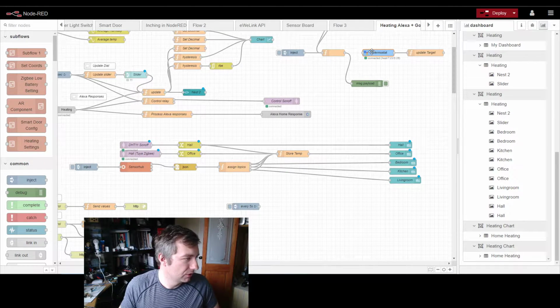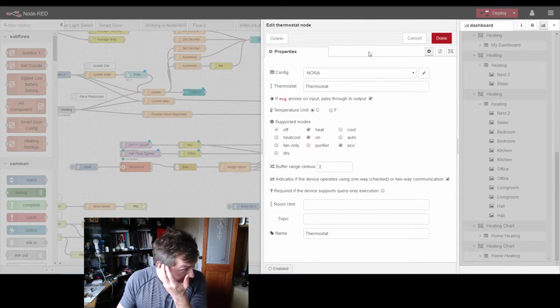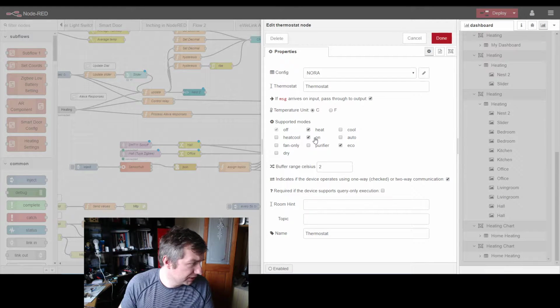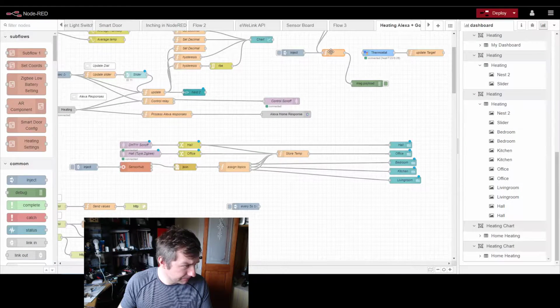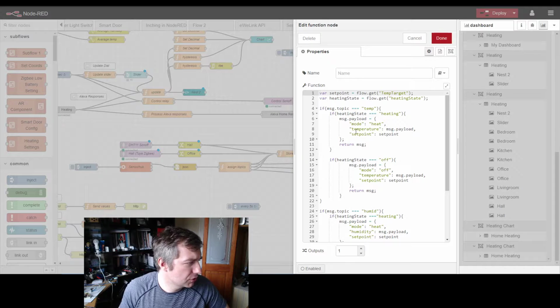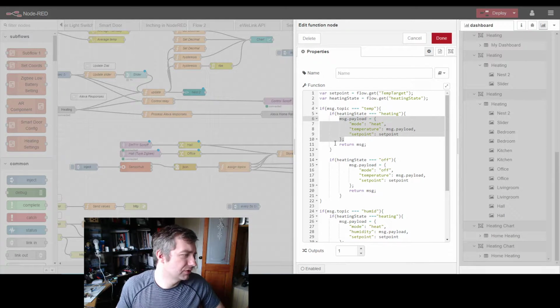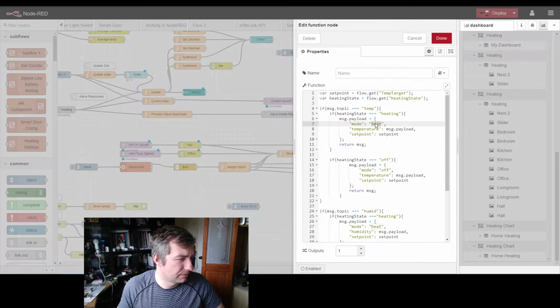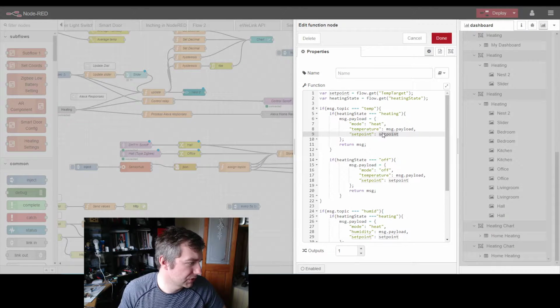So we use the Nora for this, and I have a couple of settings in here. I've got heat on, and eco. And I've modified this to submit this payload. So this is what you need to submit to make the heater work. You need to submit the mode, which takes either heat, eco, or off, and you need to submit the temperature, which is the ambient temperature, and the set point, which is your goal, your target temperature. And I've created 2 conditions.